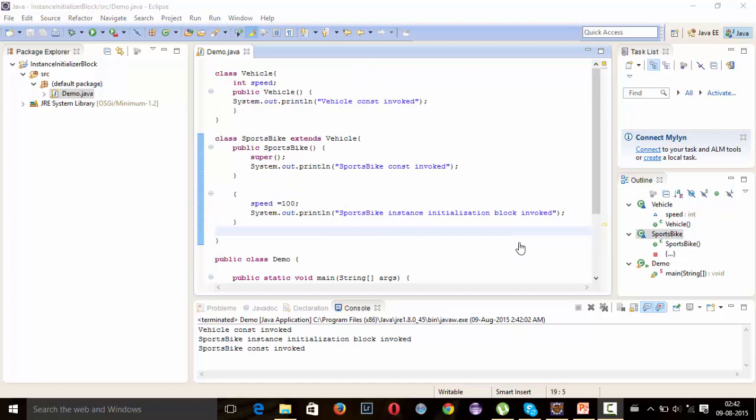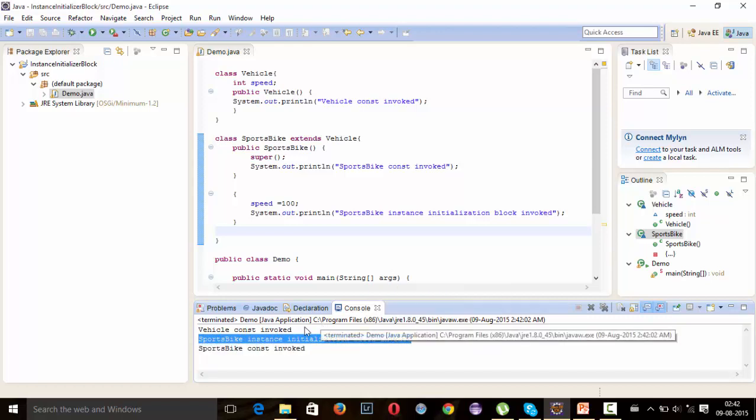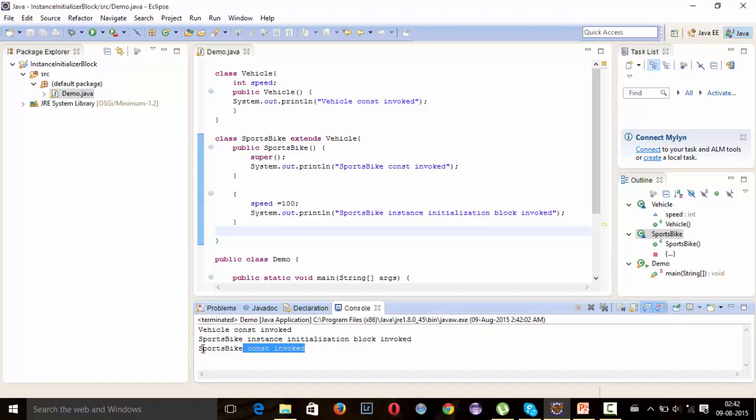Yes, as we can see in the output, first superclass constructor got executed, that is vehicle constructor invoked. Then the instance initialization block got executed. In this case, it's sports bike instance initialization block invoked. And after that, our sports bike constructor got executed. That is sports bike constructor invoked.